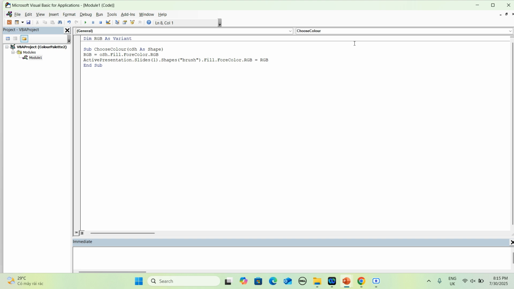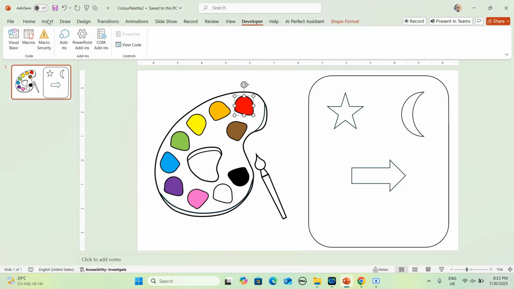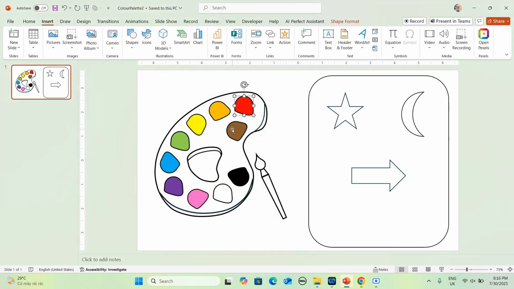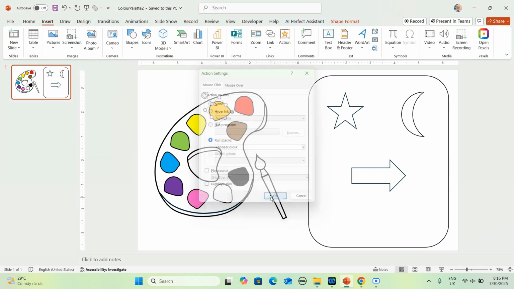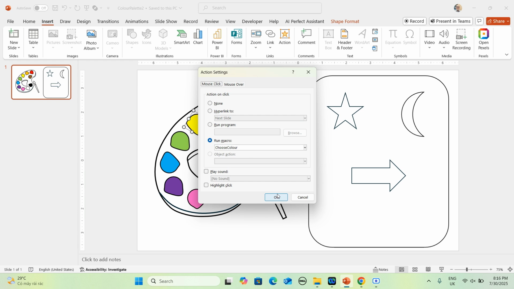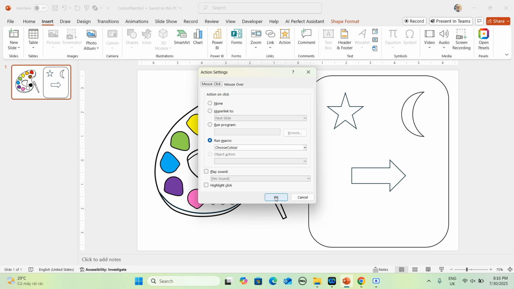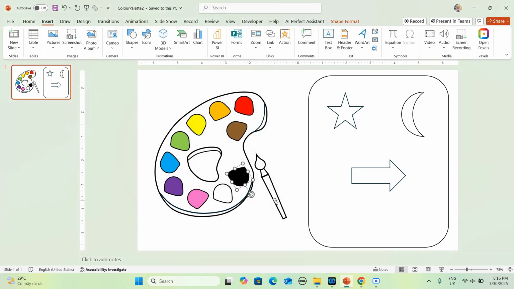Okay, so time to put this into practice. So let's have a look. So what I'm going to do is I'm going to click on the red. I'm going to go to insert, and I'm going to go to the run macro and select choose color. It's the only macro we have. And I'm going to do the same for all of these other ones. Okay, it's a bit strange to have a white there, but we'll have it there just in case. Okay, so now I have all of these.